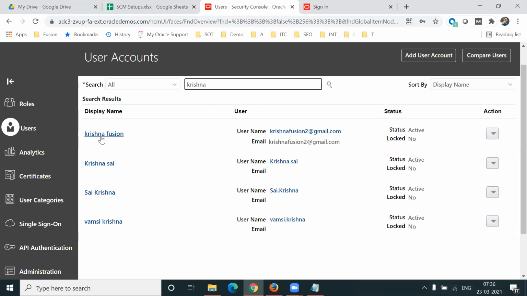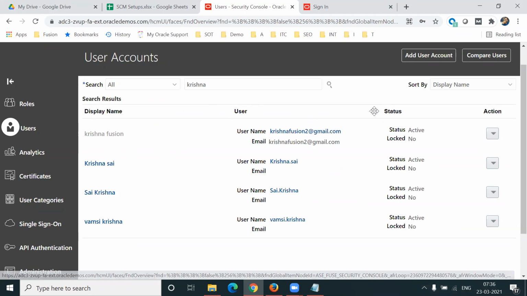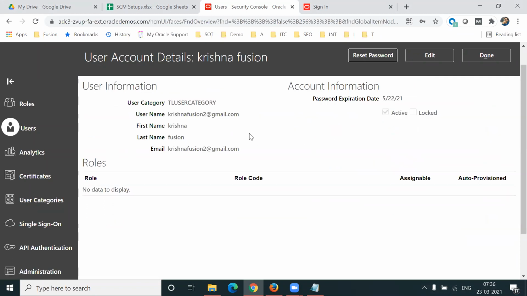Again, I'm fetching the user that I created. So if I talk about the differences between EBS and Fusion, in case of EBS, we can put an end date. Suppose you are creating a user account for a contract employee who is working for 3 months or 6 months. The moment you create an employee or user, you can put an end date.